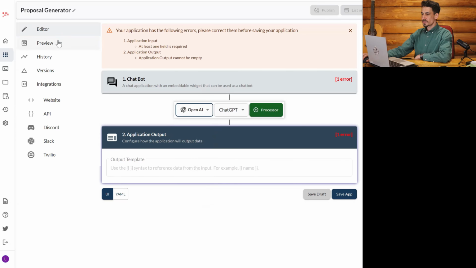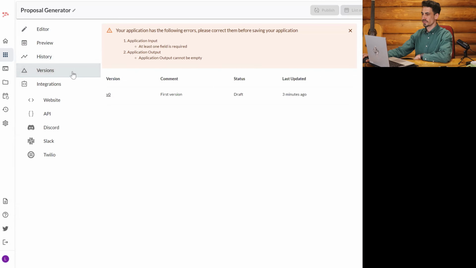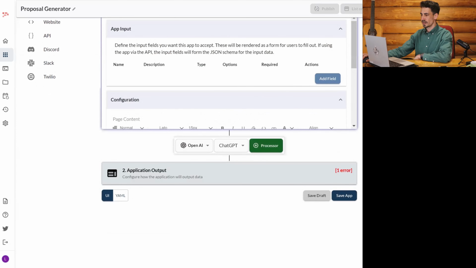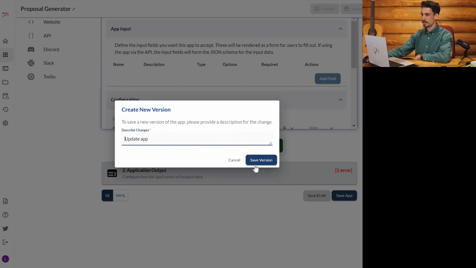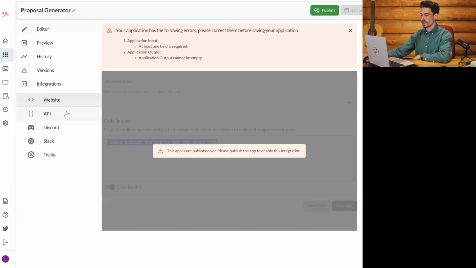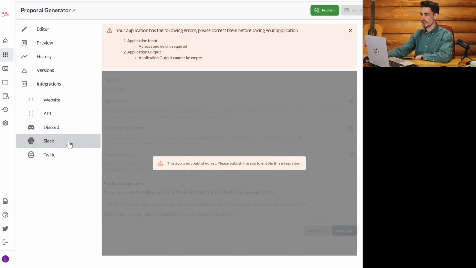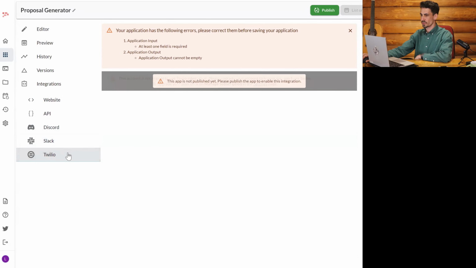On the left, we have some options. We have an editor, which is where we link things together. Preview, which is where we get to see our app the way it is today. History, which is a history of how your app has been used before. Versions, which is the different versions that we save as we go through the editor. And by the way, you can do that back in the editor section down here. Every time you click Save App, it saves a new version. And integrations, this is just the way you can slap in whatever you created into your personal page, into your website or API or Discord or into your Slack page or whatever.